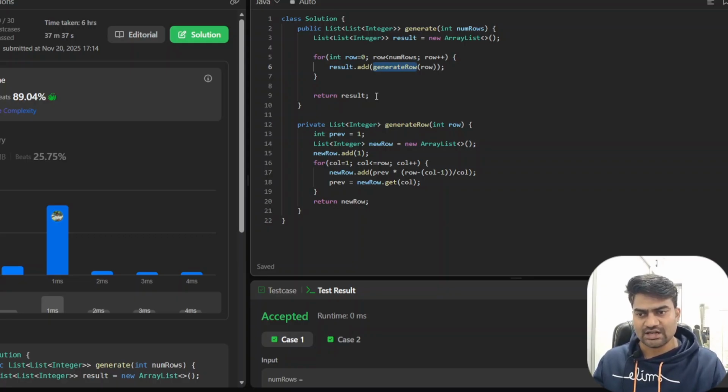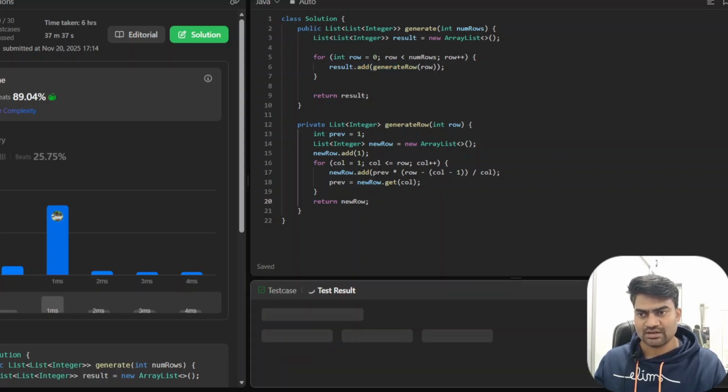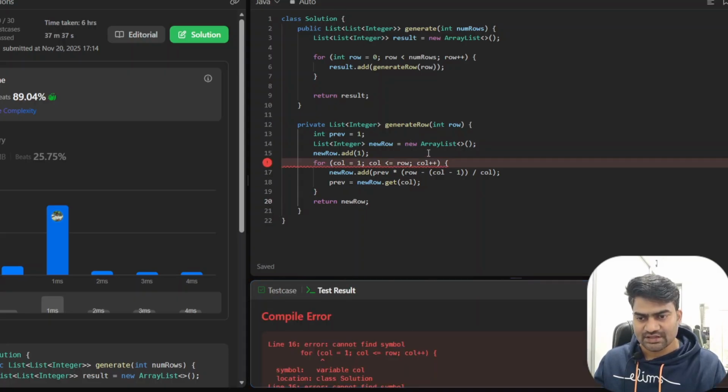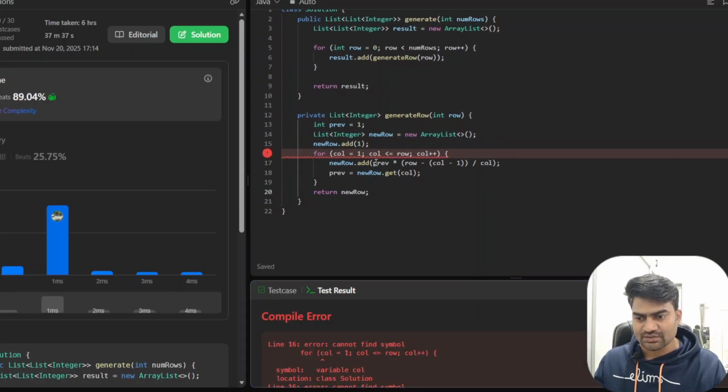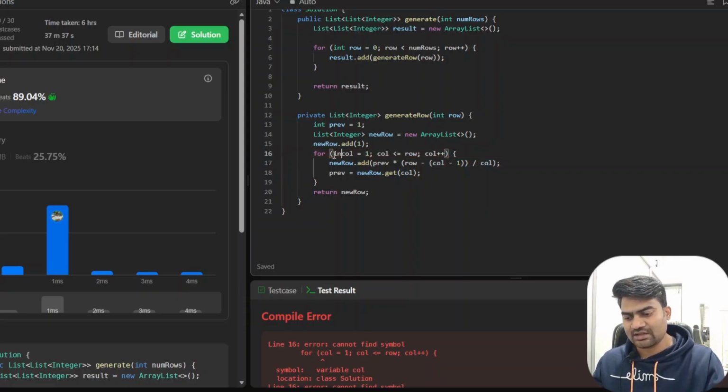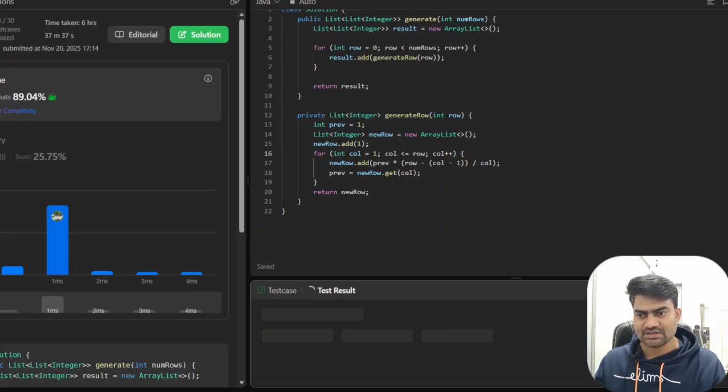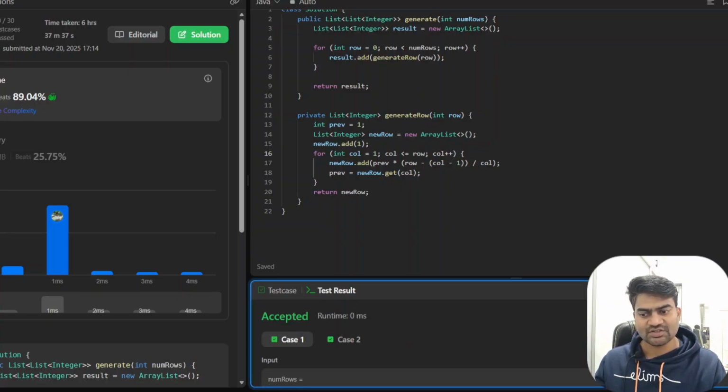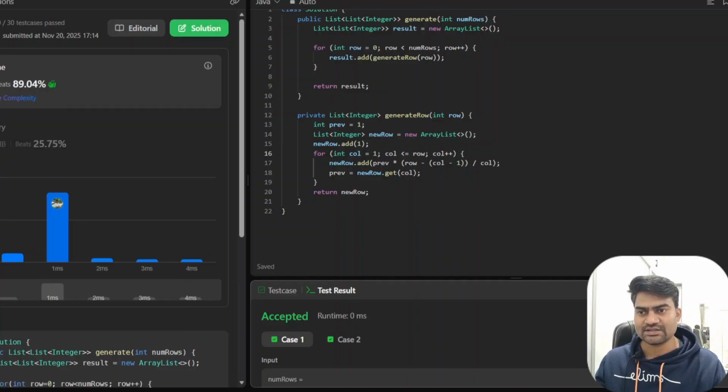So with that, mostly it is all fine. So I will run it. There is some issue. So yeah, I missed adding the type here. So it should be int call. So with that change, let's rerun. So it got accepted and I will submit it. So it got submitted successfully.